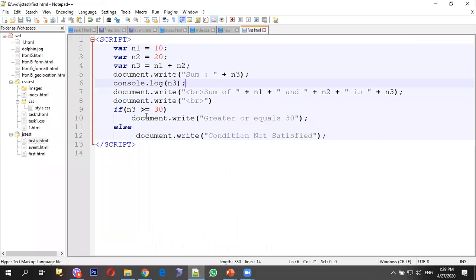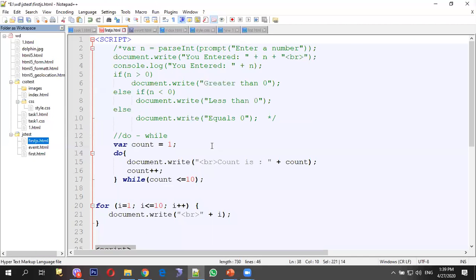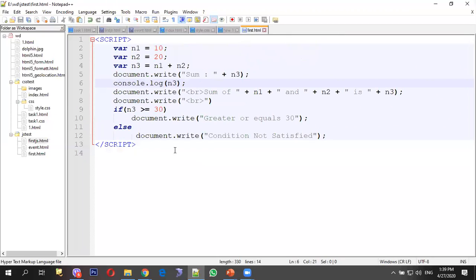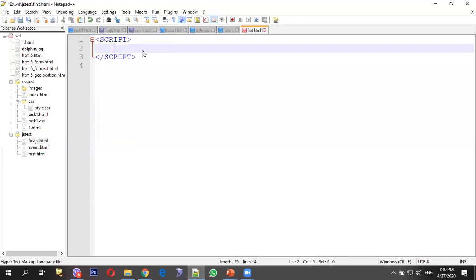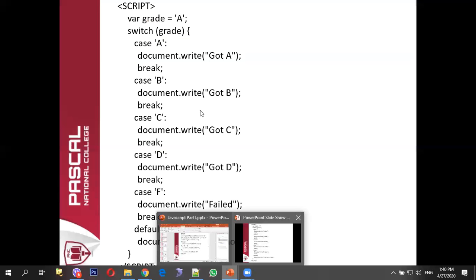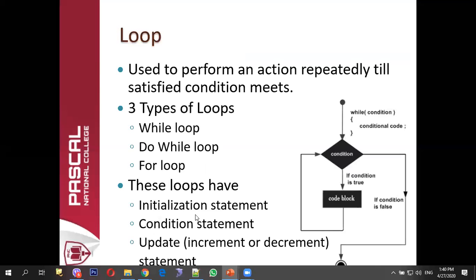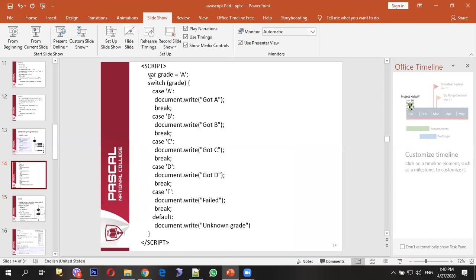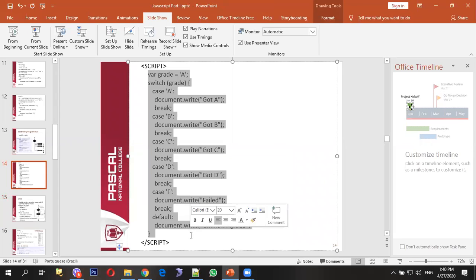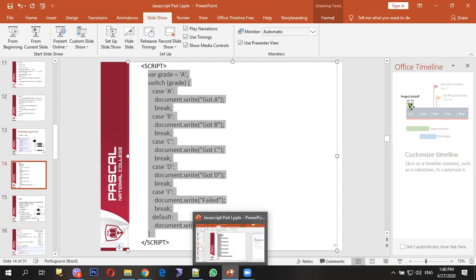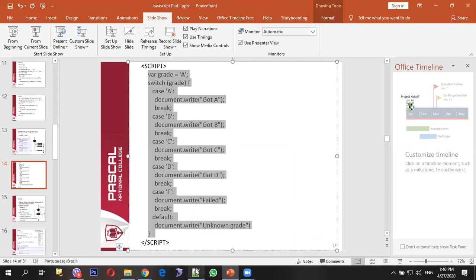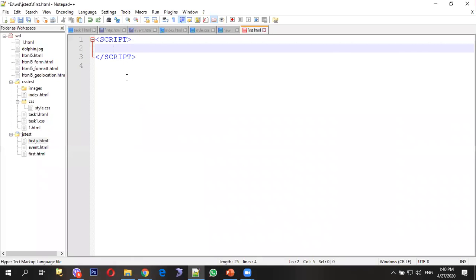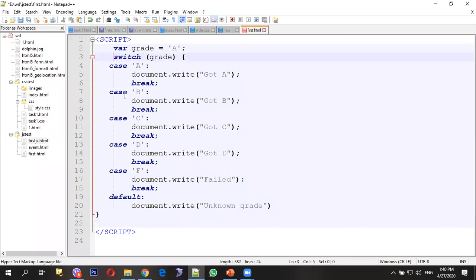So if you want, let me replace this with the code. For decision making, either I can follow the if else statement or I can just go with this switch case statement.